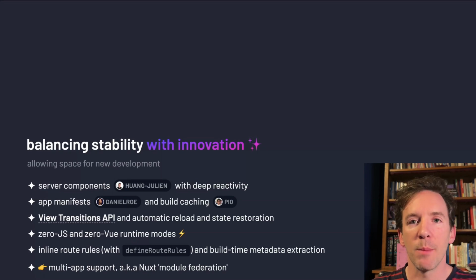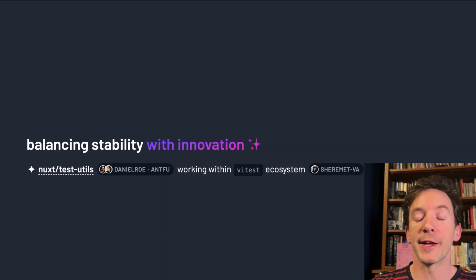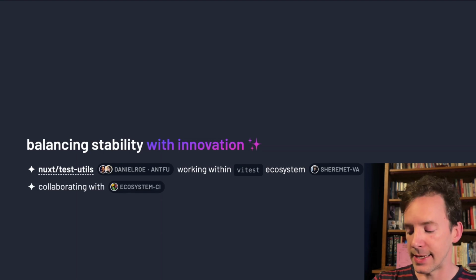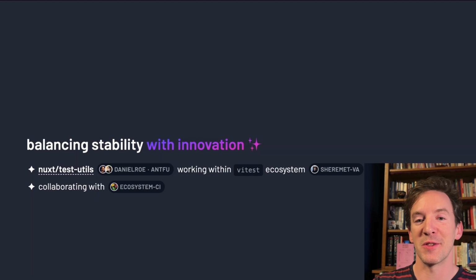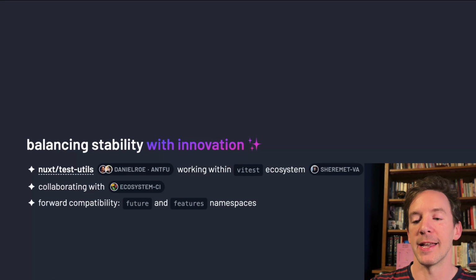So we were able to release server components experimentally, manifests and build caching. The Vue Transitions API, we were one of the first, I think the first framework to release a Vue Transitions API integration. We have 0 JavaScript and 0 Vue runtime modes. We support inline route rules, and coming soon, we'll support multi-app support with multiple Nuxt apps integrated into a single one. We're working on Nuxt test utils to enable people to test their projects and make sure that there aren't any problems in their own code. And we're collaborating with Ecosystem CI.